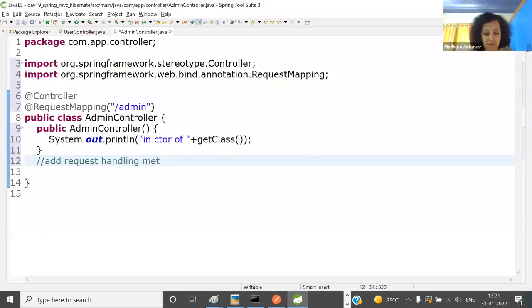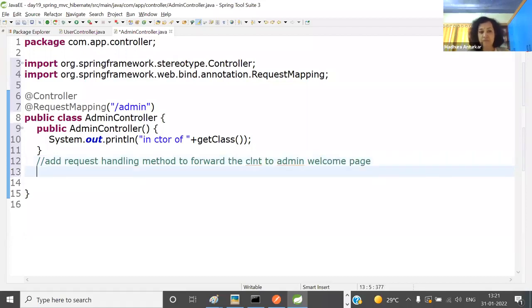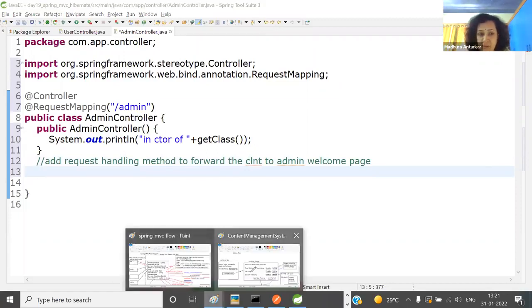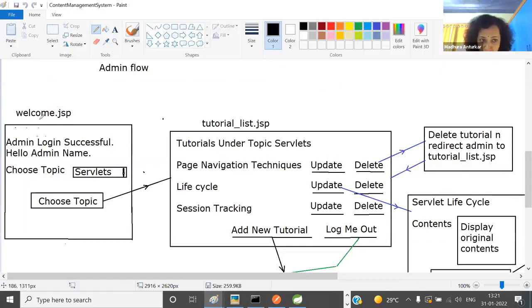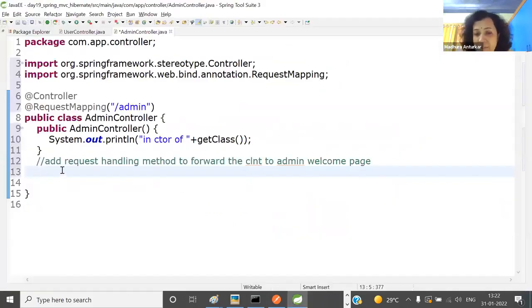Add a request handling method to now forward, because we have already used redirect. Via redirect, we have come here to forward the client to the admin welcome page. And you are going to write it, by the way, and anytime I give you a task, this is the page you are going to forward it to. So I'll give you 2 minutes. Write the method for me.